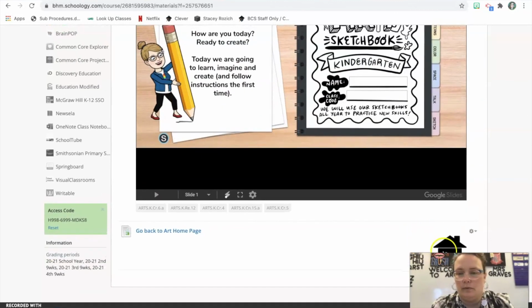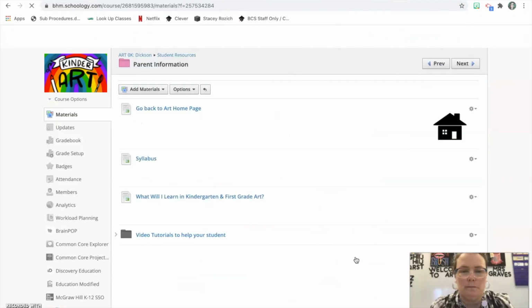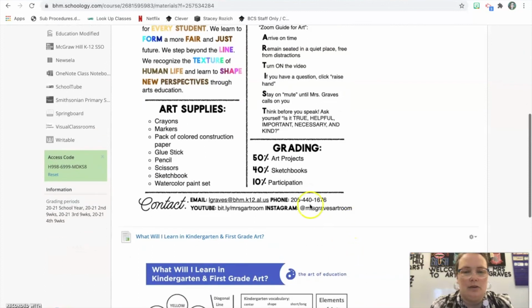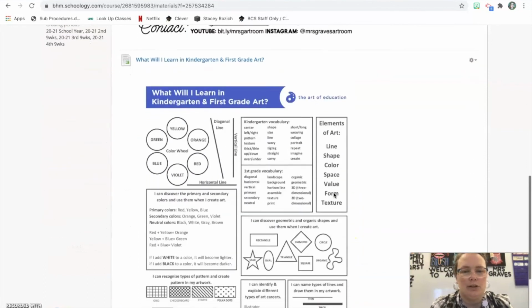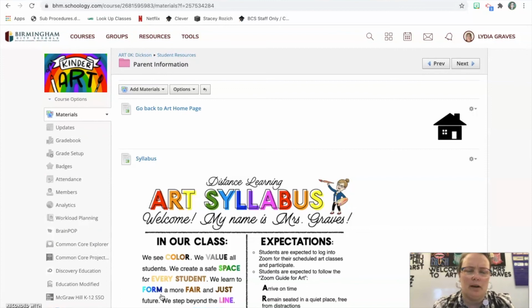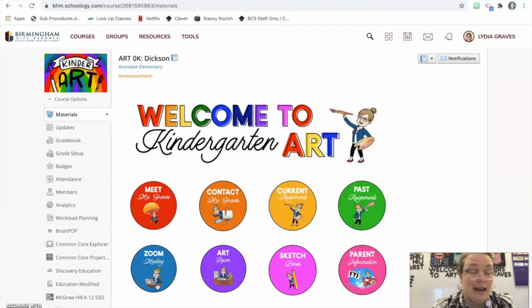So go back, and then the last thing is parent information, and this is where you'll find the syllabus and grading, what your student will learn, and then I'm going to have some video tutorials just like this one in here. I'm also going to, I forgot to mention, in the Zoom button I'm going to put a schedule so that your student will have a calendar telling them what day and time they have art and their other electives.